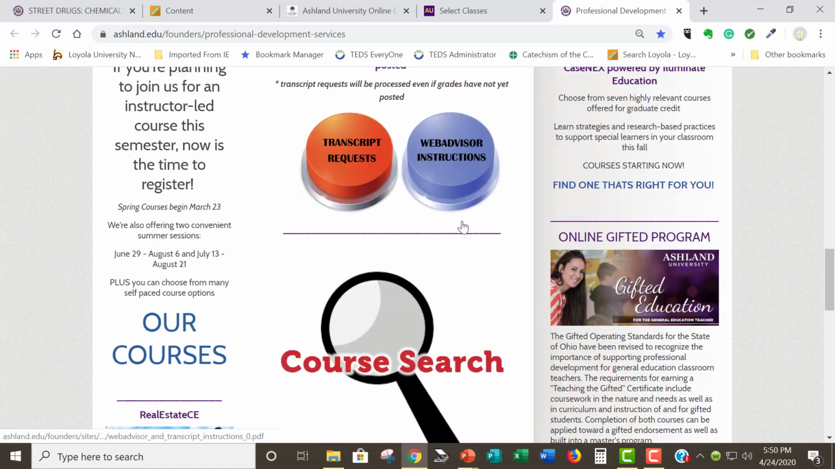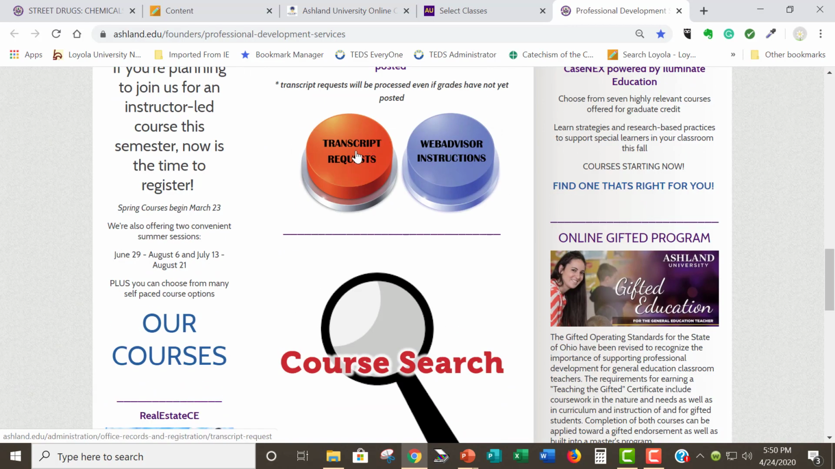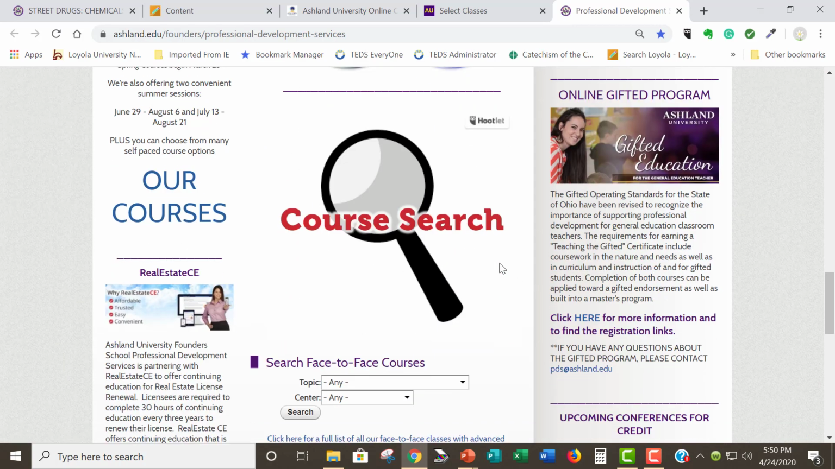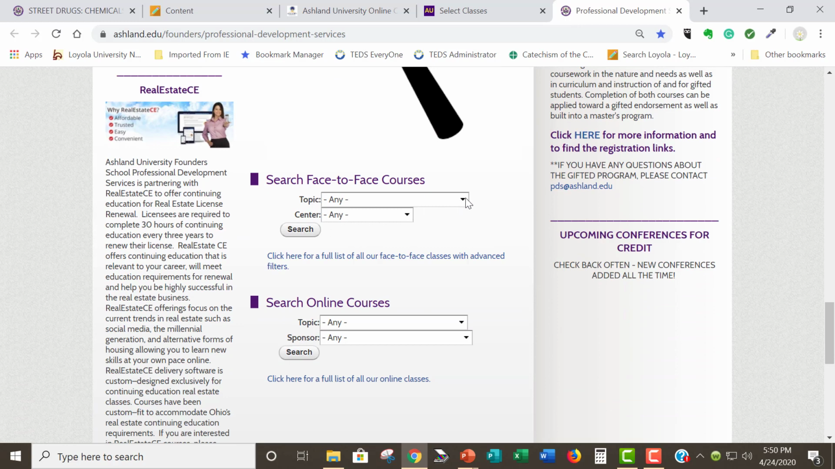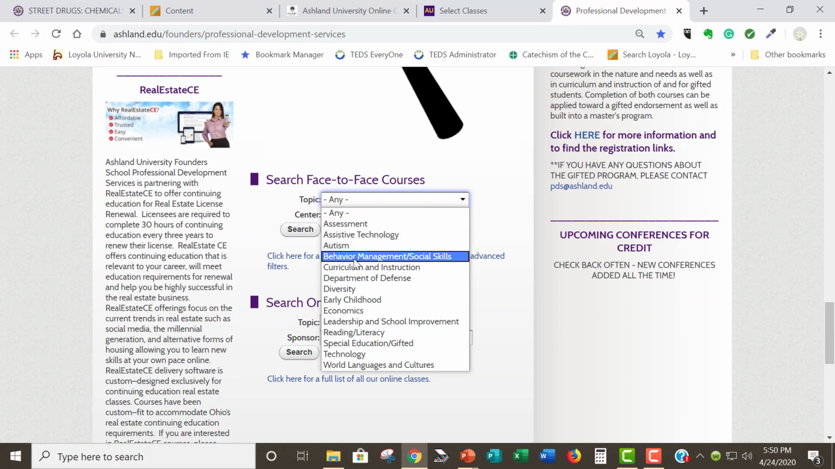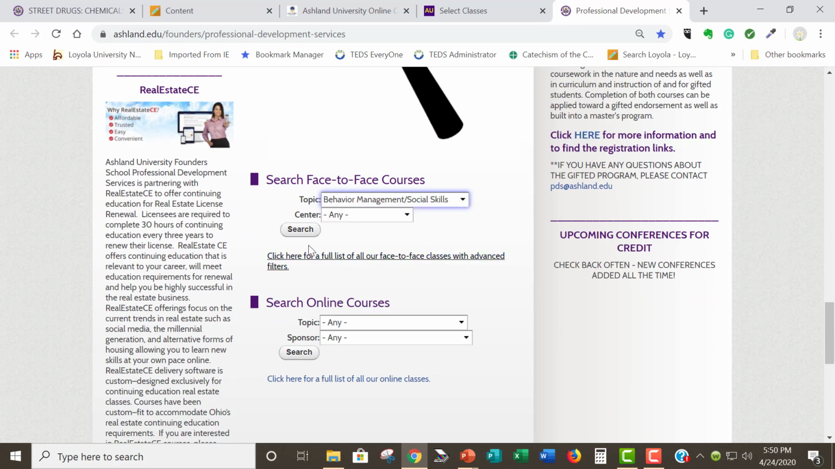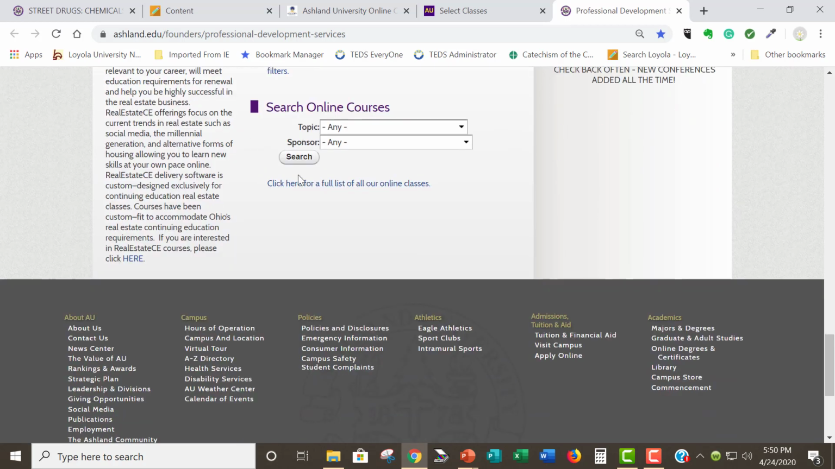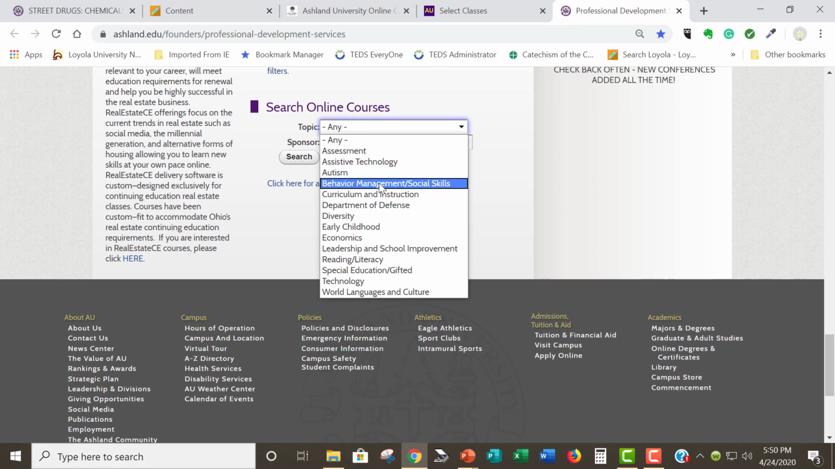In mine, it's going to be behavior management, because that's what I specialize in. And this is a center that I normally teach at. So we're going to go to Columbus, Ohio. Oh, I'm sorry, that's face-to-face. We want to go search online. Here's search online courses. And again, you go behavior management. And then we're going to go AU Columbus Center and click search.